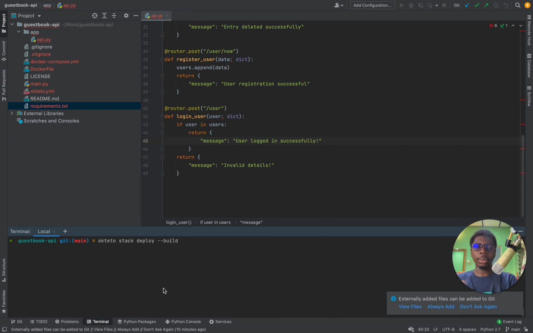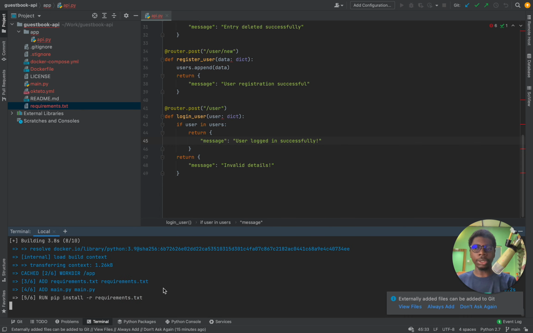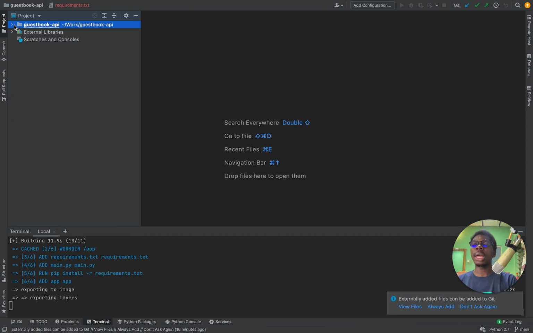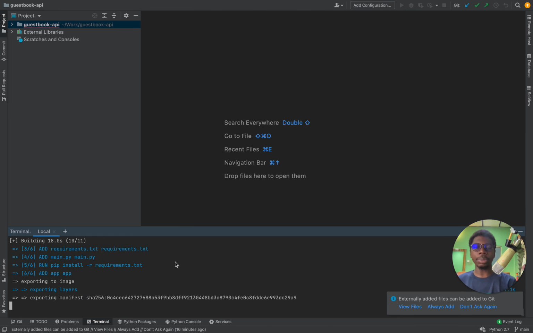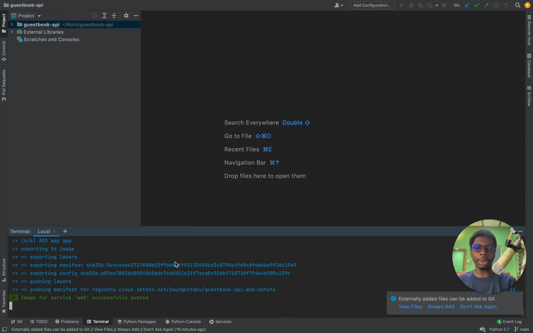To make changes to our application to reflect in production, we run Okteto stack deploy build. This takes all the changes we've made so far, compile and builds a new image and pushes it to Okteto. And so wait for this here to finish. And once the image has been rebuilt, our image for this service again will be pushed to Okteto and our service will then be redeployed. And then we now check that indeed the application works perfectly as we have seen in the development environment.